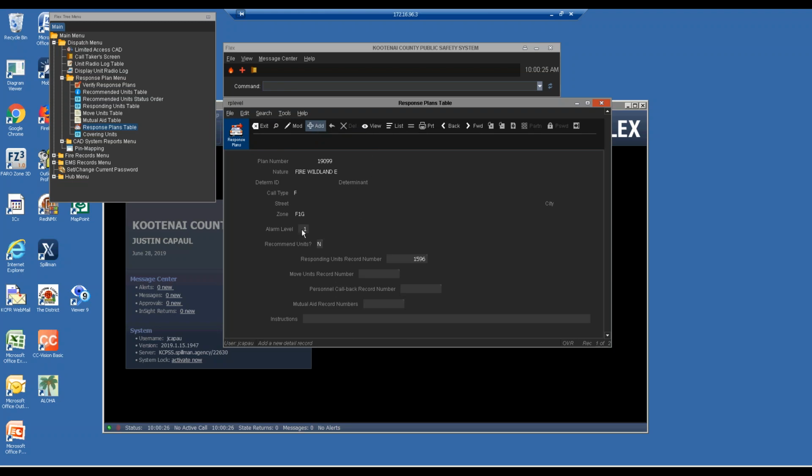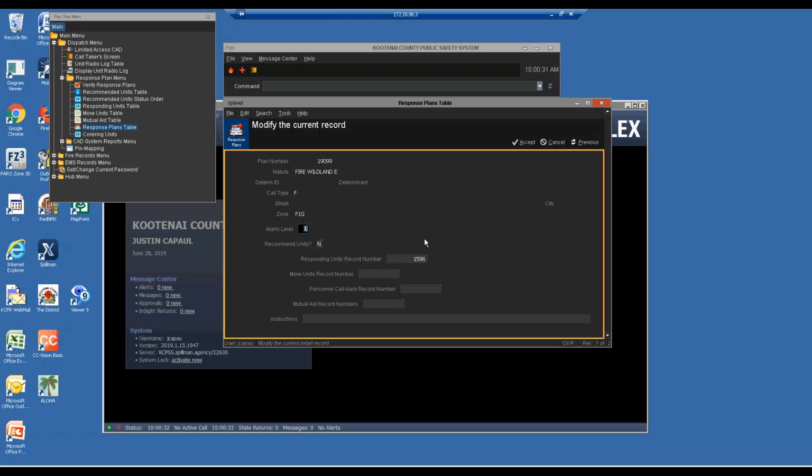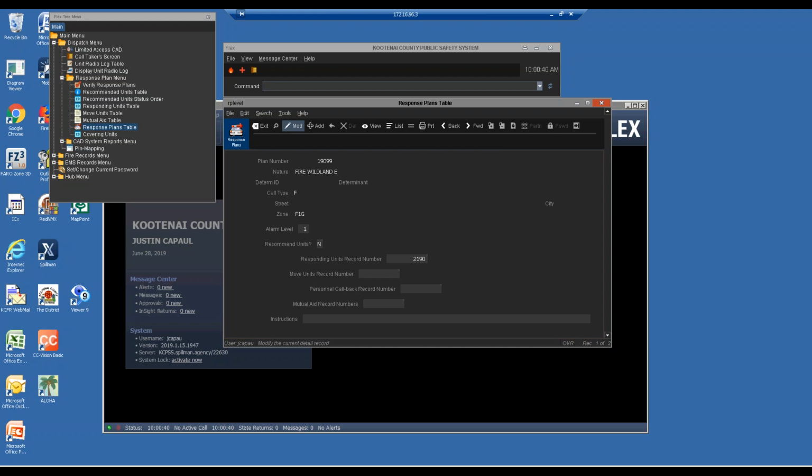And now we wanted to modify our first alarm assignment, which is down here. So then we hit modify, enter, tab, tab, and then we come down here and we enter that new number, 2190, F3, it's saved, and we've completed that run card and updated it. Perfect. Let's see what else is on our list.